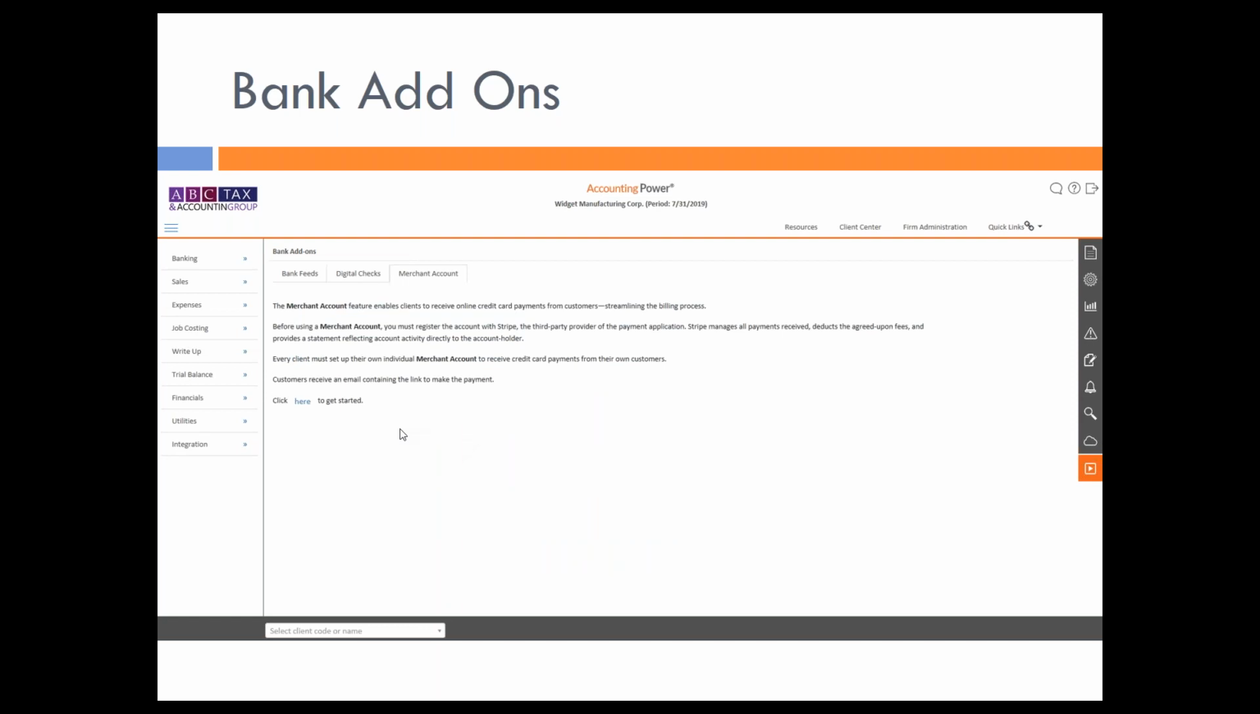Merchant account. Merchant account is a good way for your clients or yourself to accept credit card payments. You can also accept payments on your invoices with digital checks. The big difference is digital checks is much more economical, although people still are more open to using the credit card and using a merchant account.